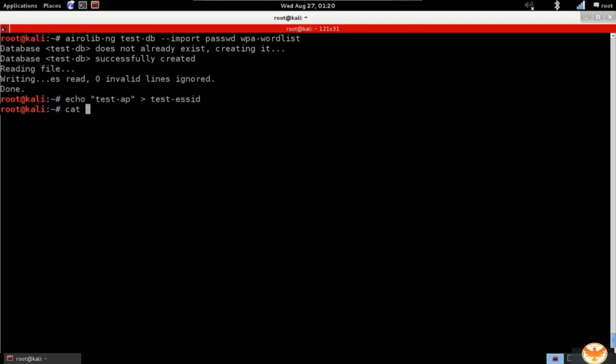So I'm going to read it now. cat test ESSID. That's just making sure that the name is there. So with this command, I just created a file and I saved the word test ap in that file. That's the name of my target access point. And then here I just read the file to make sure that it actually contains test ap, and we can see that it contains test ap.